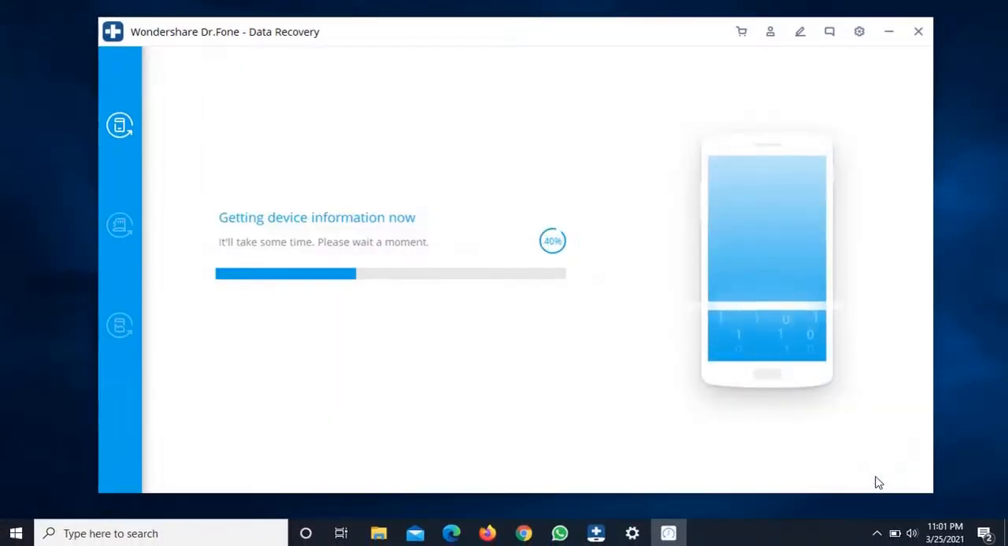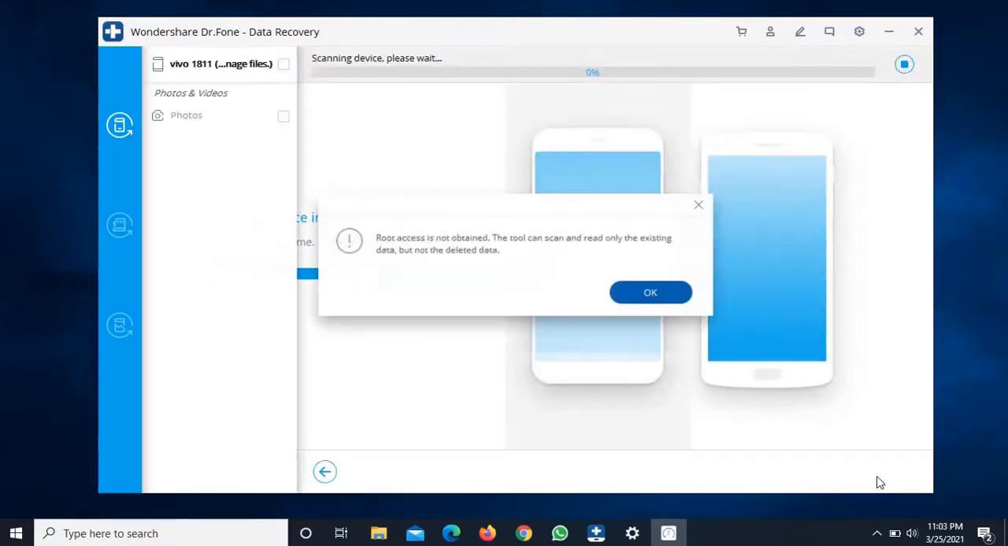It will take some time. It will recover all my photos that I have deleted recently. And within here, you can also recover your videos and your contacts. Okay, done. Click on OK.